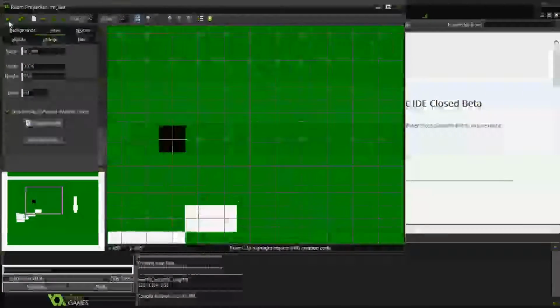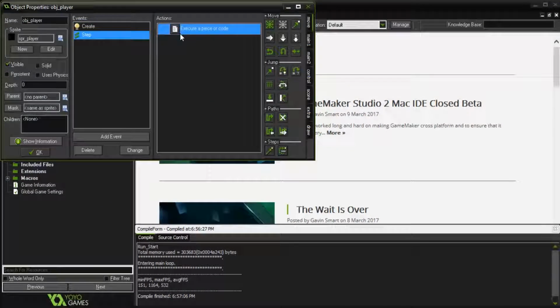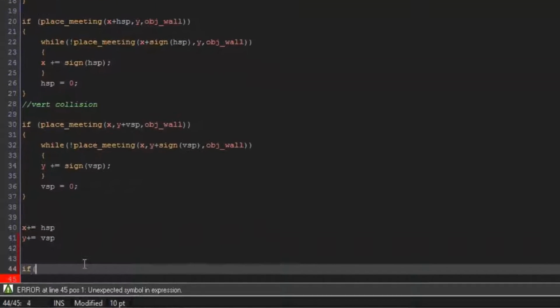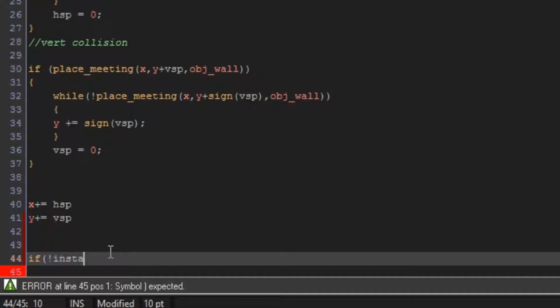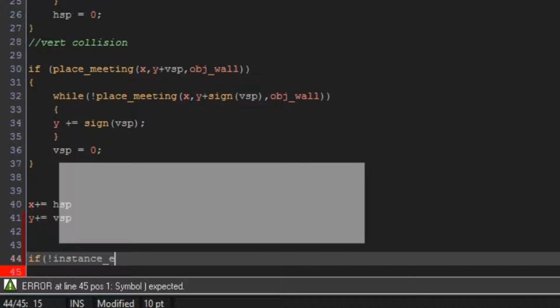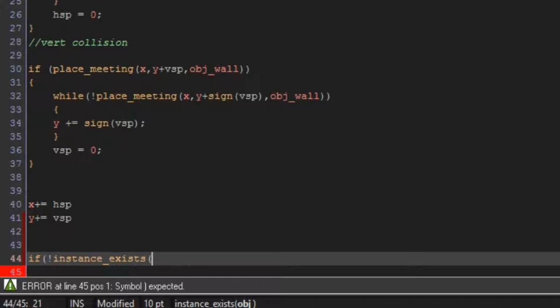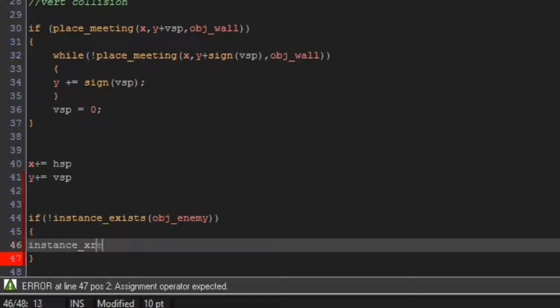Alright, let's go to the player's object. And this is a cool way you can get enemies to spawn at random. What you can do is if not instance_exists, obj_enemy. My X key does not want to work. There we go. Then we can do instance_create, obj_enemy, with the x and y. Let's do random_range from 0 to room_width. There we go. Then let's close this off.